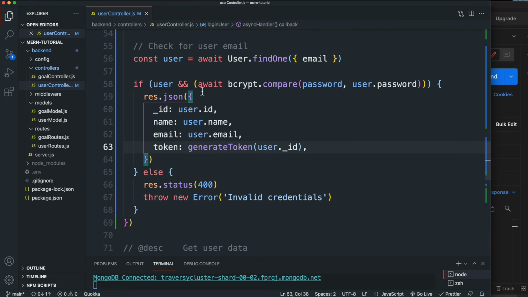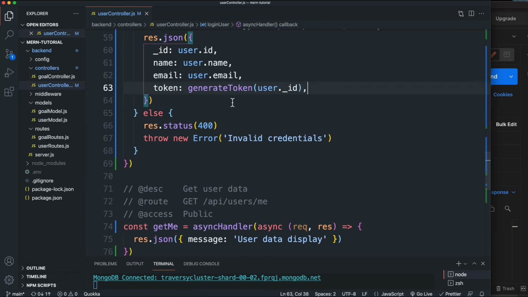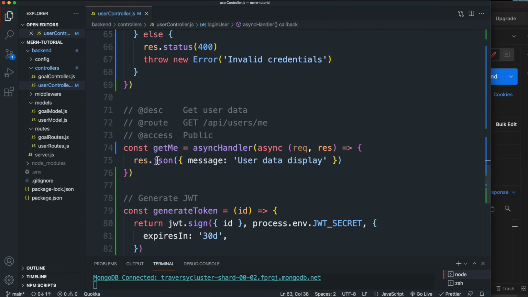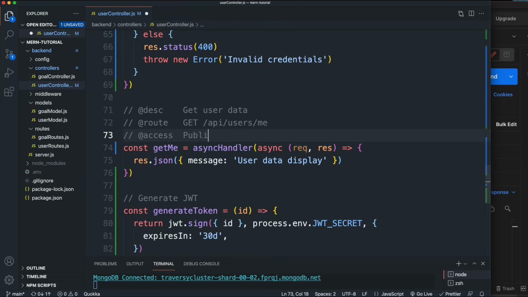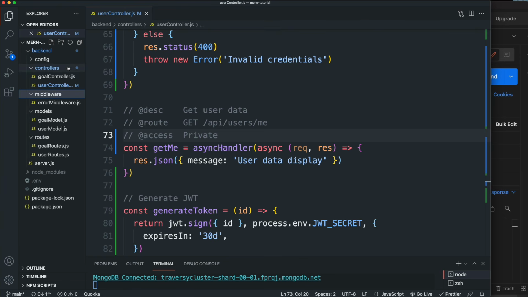Now we want to be able to protect routes, and I'm going to use this getMe right here. This is actually going to be private. So let's say private, and we'll use this as an example of how to protect a route. Now the way we do it is with middleware. We create a custom piece of middleware. And remember, middleware is a function that runs during the request-response cycle. So when we send a request to a route or an endpoint, this function that we create is going to run and check the token.